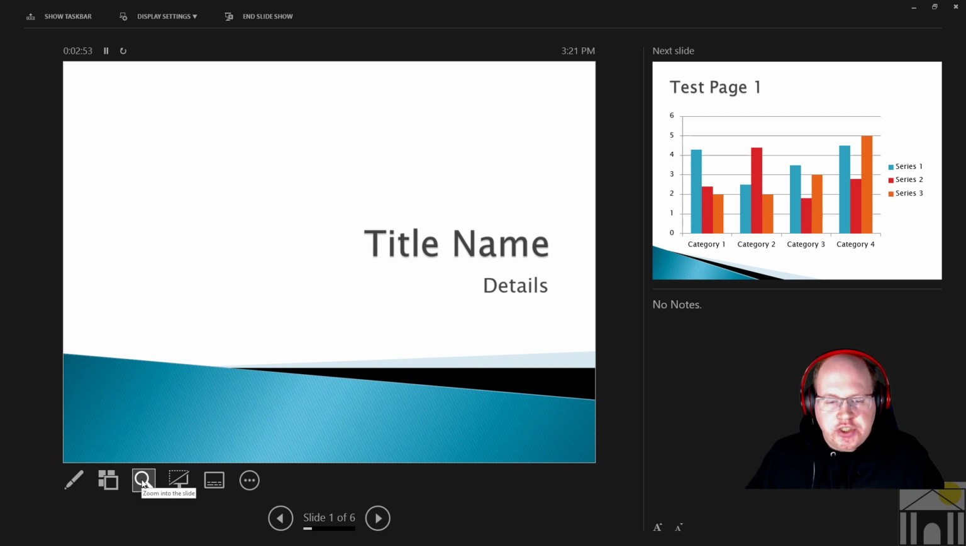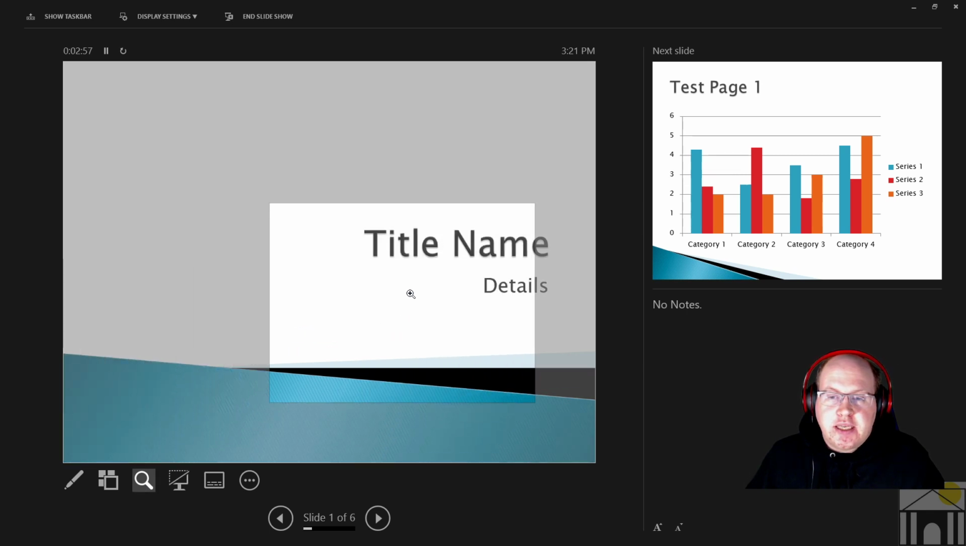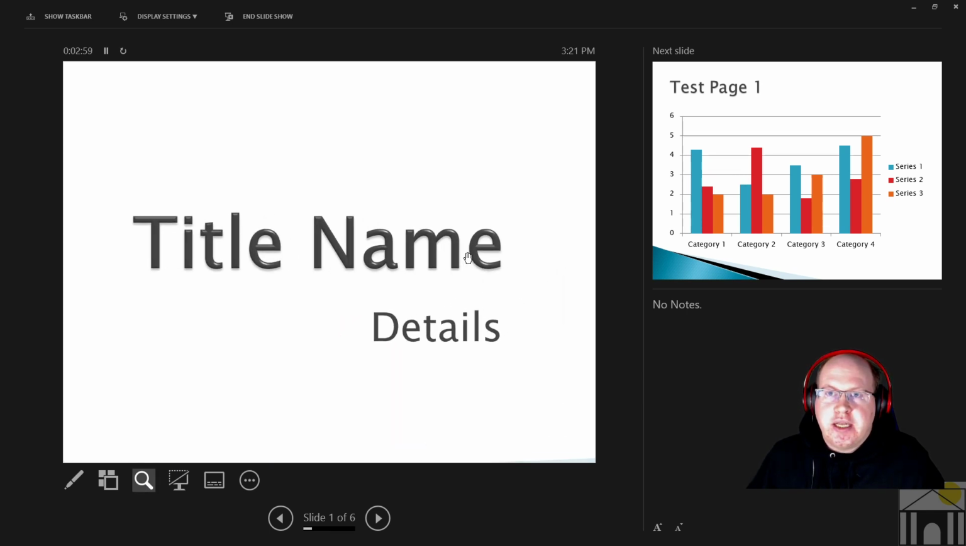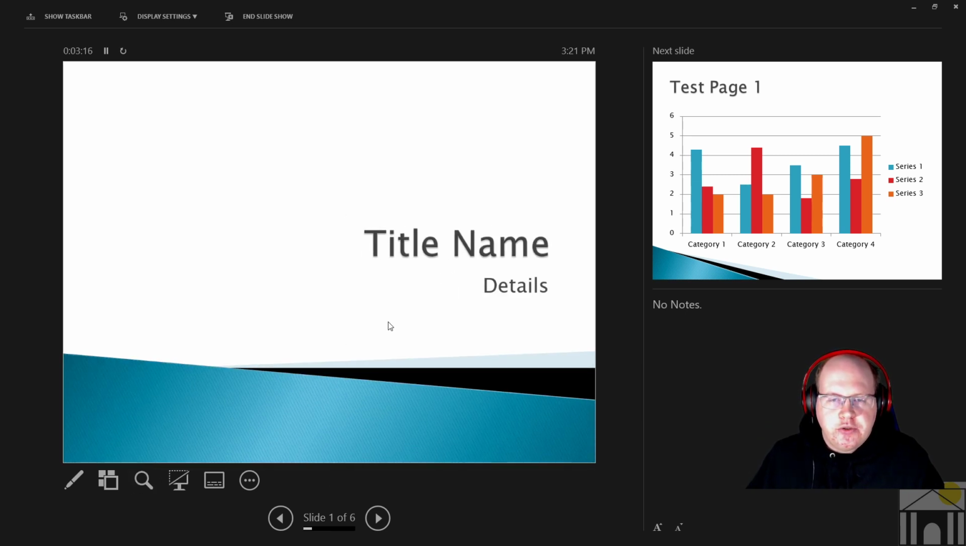There's a zoom function, this magnifying glass. What the zoom function allows you to do is choose and zoom in on a section of your slide, so that if there's a certain area that you want to emphasize that you haven't put an animation to, you can do it while you're presenting. It's like, okay, I want you to look at this little bit right here. You can zoom in on that section, and then if I turn off zoom, it goes back to the full slide.